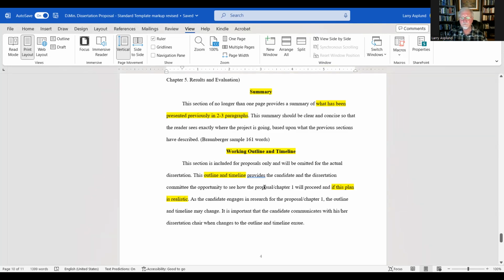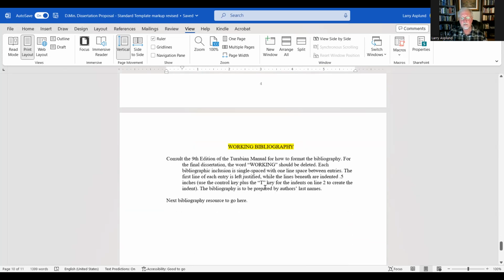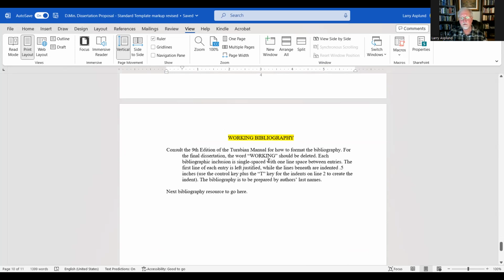Now, nobody's going to hold your feet to your working outline and timeline. They're not going to say, well, gee whiz, you missed that by a long ways. It's just another way of Dr. Flynn, and then ultimately your appointed chair, deciding whether or not you have a reasonable expectation. And then the working bibliography as always. So I'm going to do this other one, and then I'm going to find out what questions you have and we can review. It's the blank.